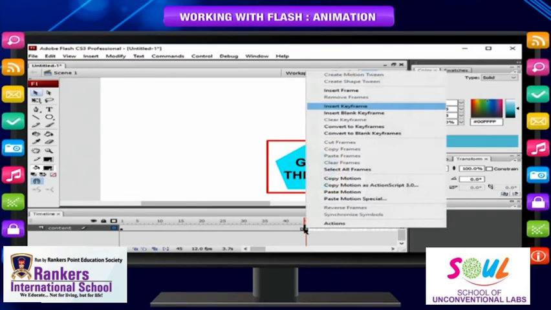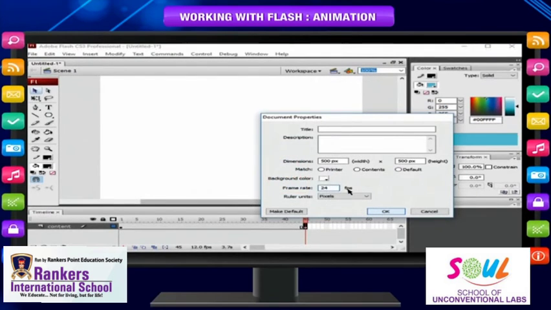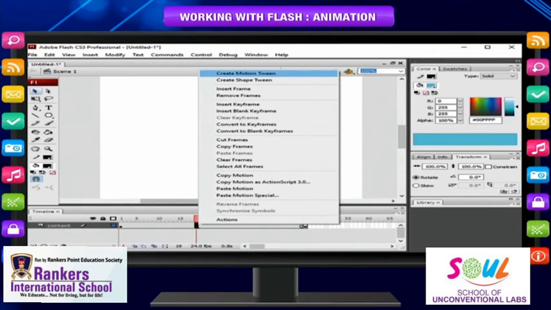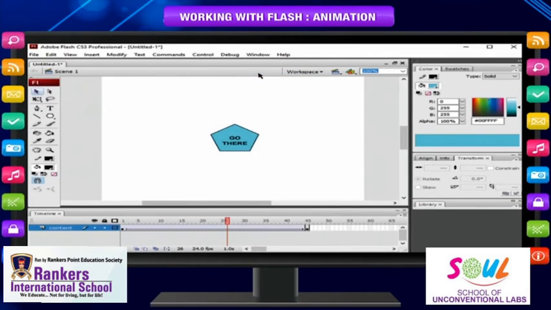Right-click on frame 45 and select Insert Keyframe. Click on Selection tool and set FPS, frames per second, in the Property Inspector panel. By default, it is set to 24. Select and right-click on any frame between the two frames in timeline. A menu appears. Select Create Motion Tween. Notice a 24 frame span in the timeline. Press Enter key to play animation.